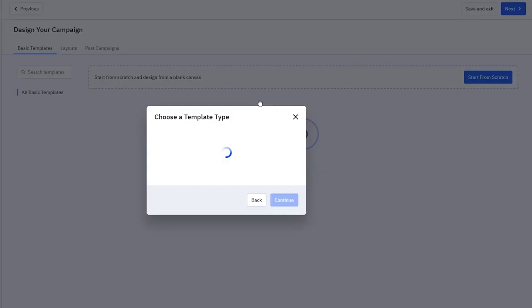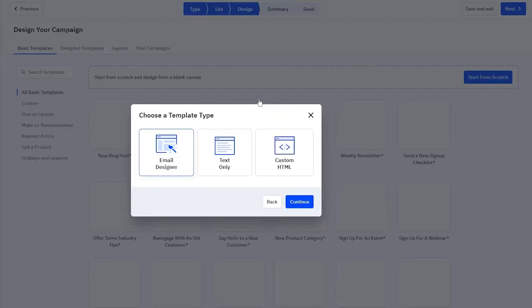Once we choose this list and click on next, it's going to take us to the proper campaign page, and it's going to ask us to create the whole template type of the campaign. There's email designer, text only, or custom HTML. Custom HTML is for your coding. Text only is for obviously only the text.